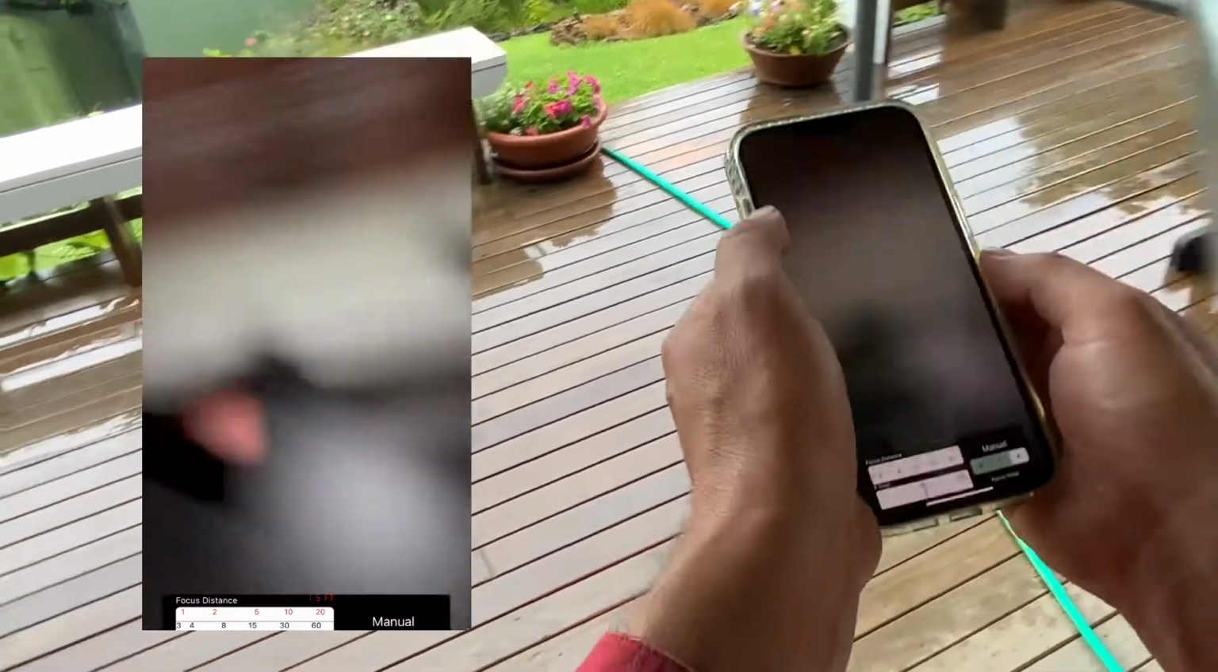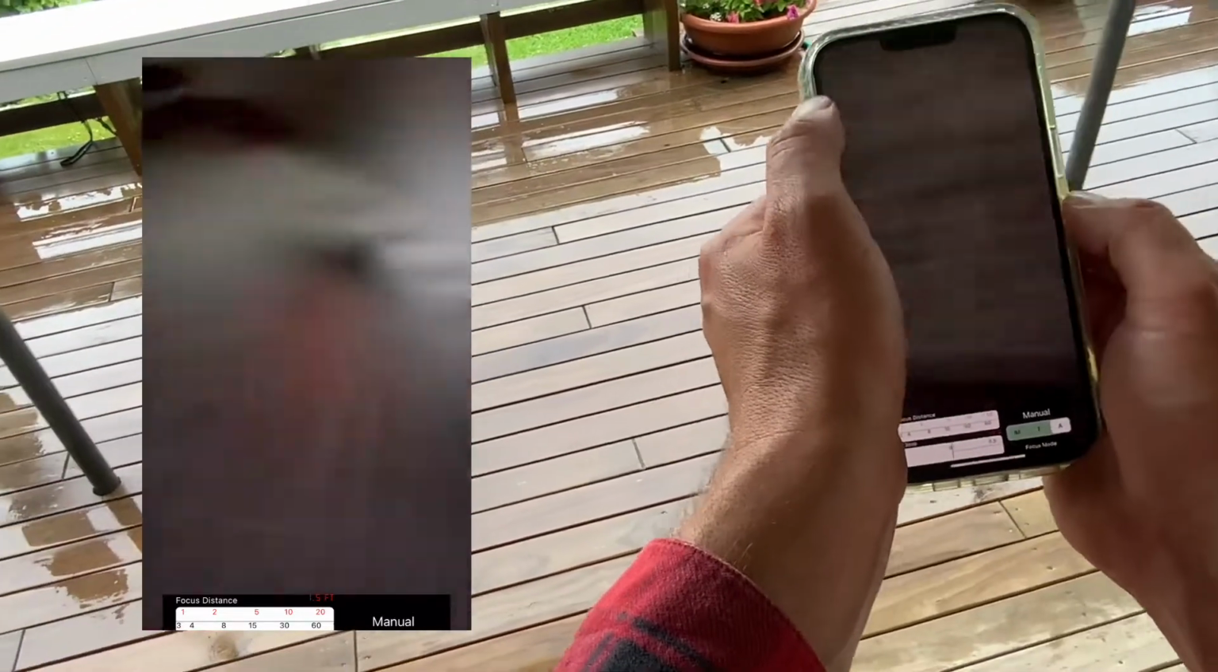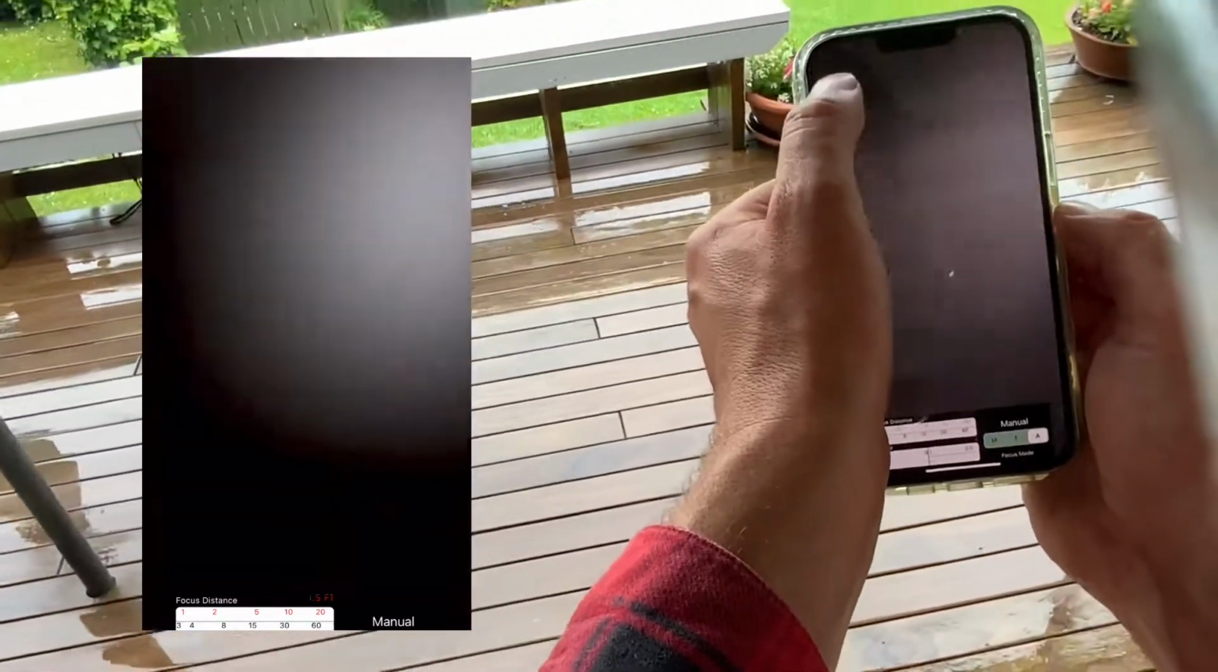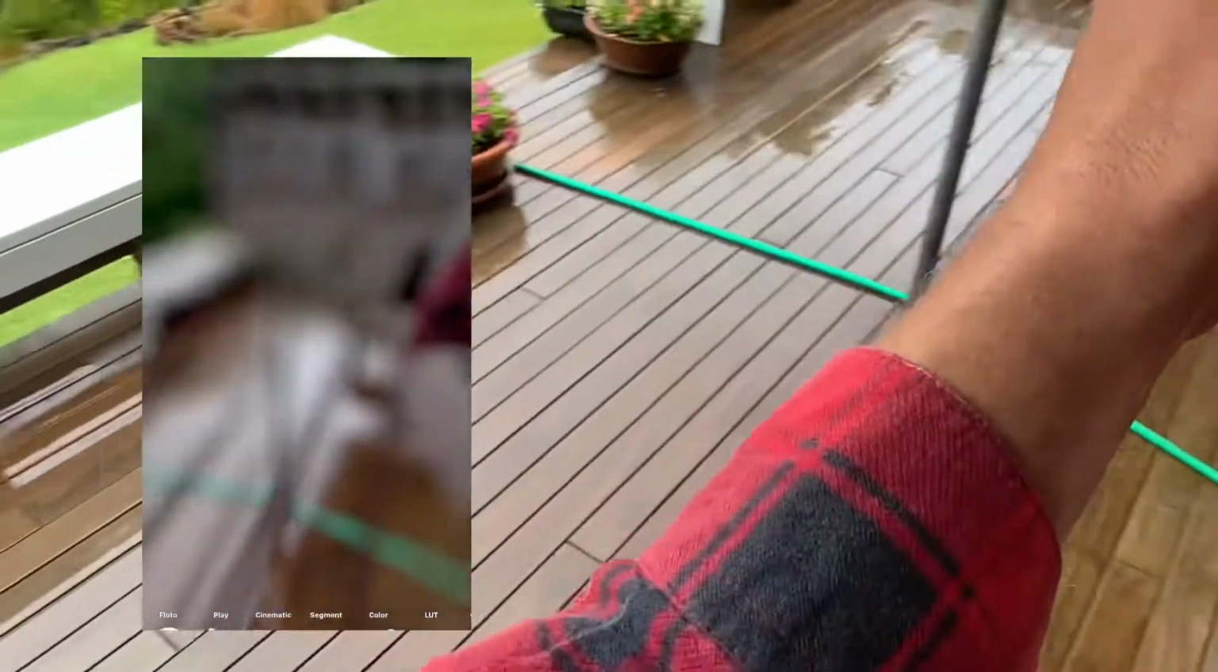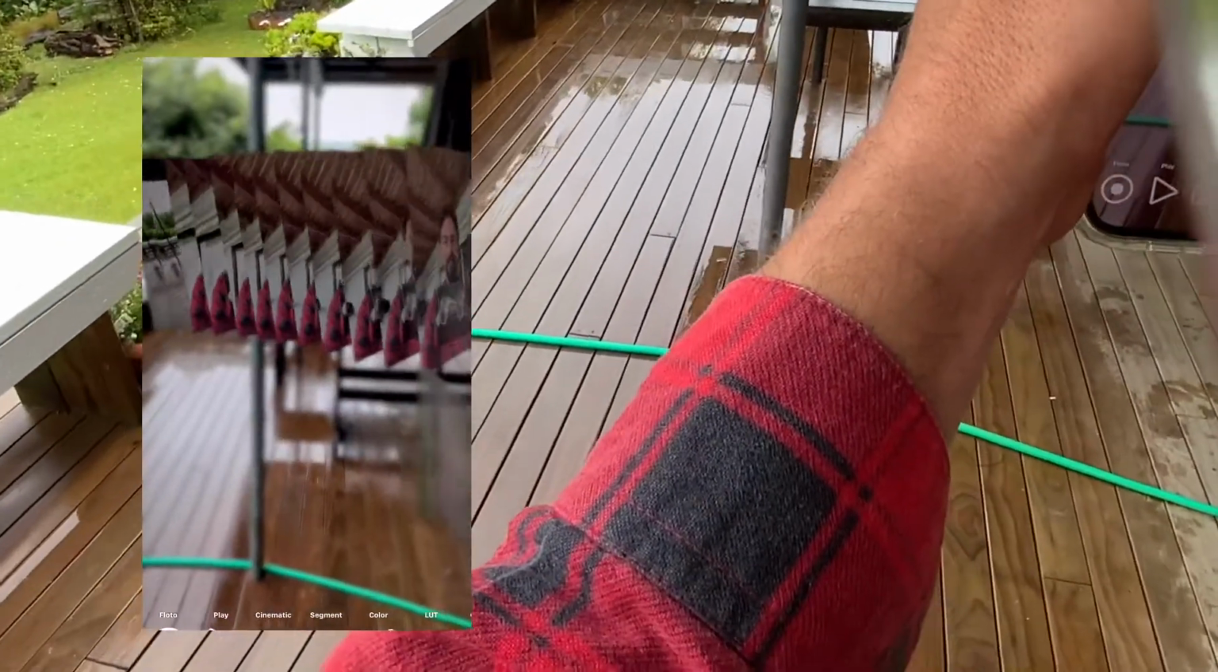It's just trying to focus. I've got to be out of that menu. Okay, so now we're back to the main camera.